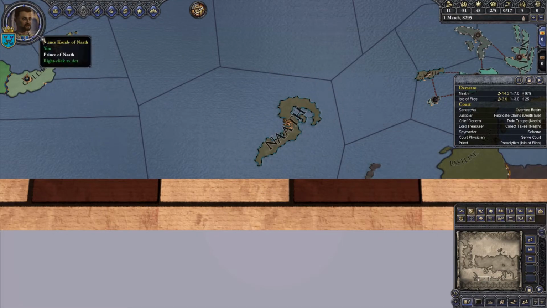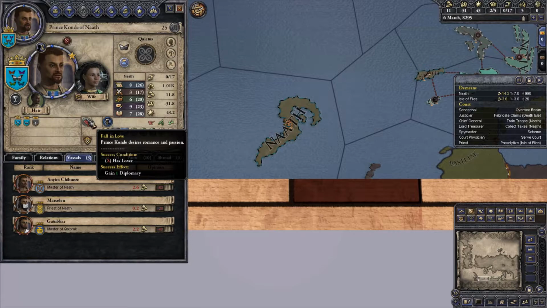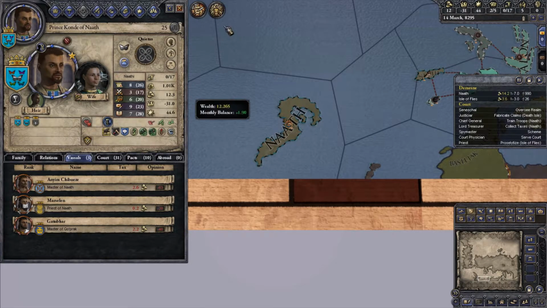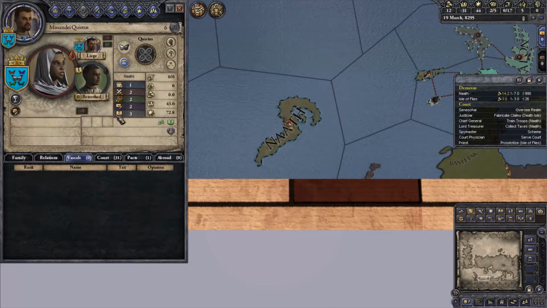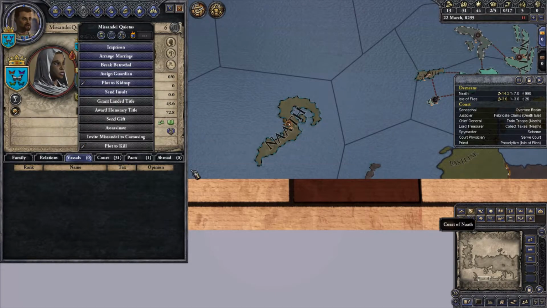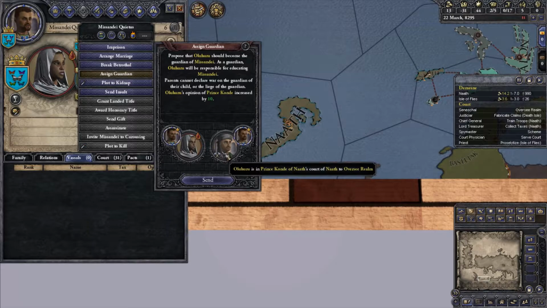Okay, so a whole bunch of people are saying yes. What do I actually get for getting this? Okay, so I actually get 1 diplomacy for falling in love, which would be nice, because that is what I'm focusing on. Okay, so my daughter needs a guardian.